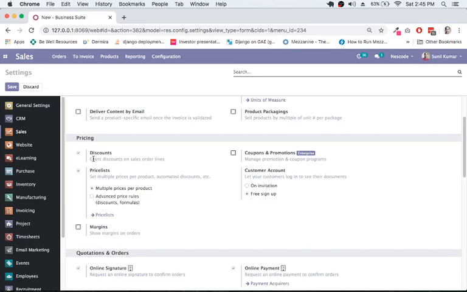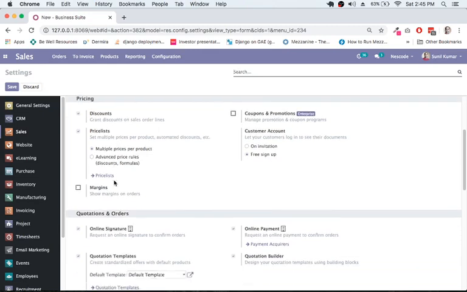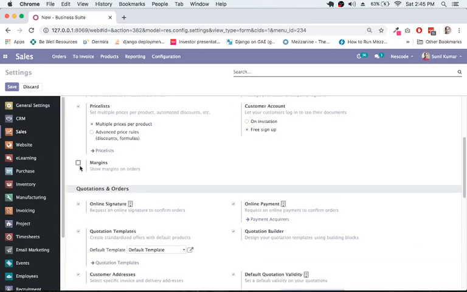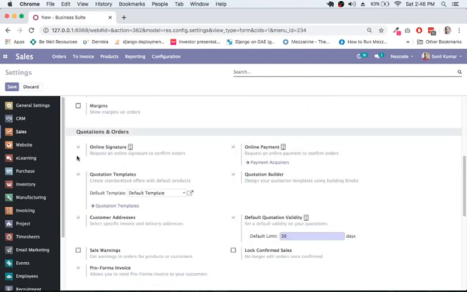If you are giving discounts to the customer while making the invoice, quotation or order, you can check this particular feature. Multiple price lists are there. If you would like to see the margins, usually no company does it, but if you do, you can check this one. Options are there for online signatures also, where you can request the signature from the customers on specific orders. Online payments are also there, which you can configure based on country or region.